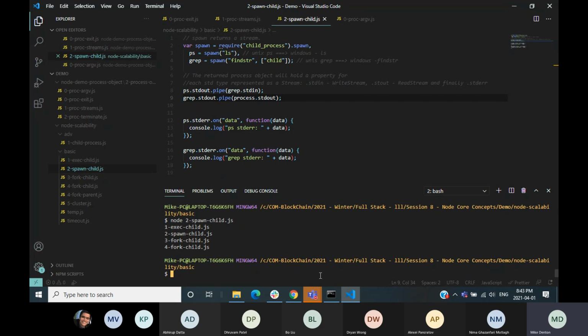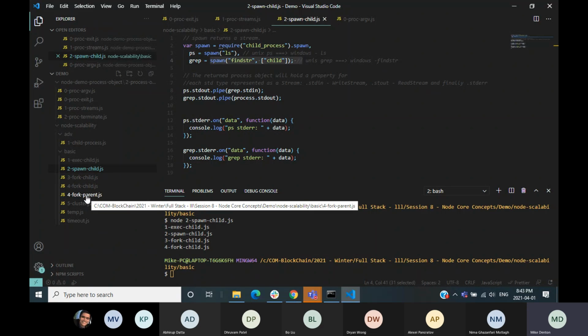All right, so we actually got a response from the listing. Then we piped it into the grep command, which, if you notice, gave us a listing of all the files that had a child. So this is like a find all, like a wildcard. You can see here, if you look in my basic folder, I have 1, 2, 3, 4 files that have the extension child. I have one file that has a suffix of parent, one that has cluster, temp, timeout. So these other ones were ignored.